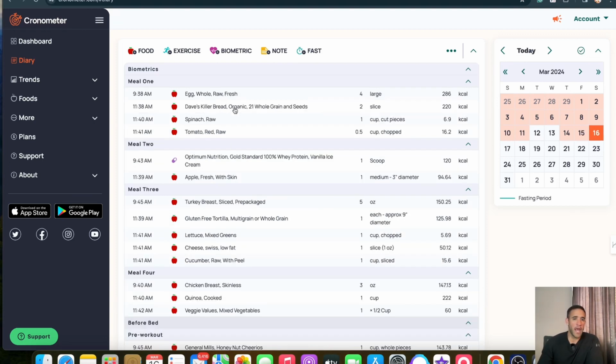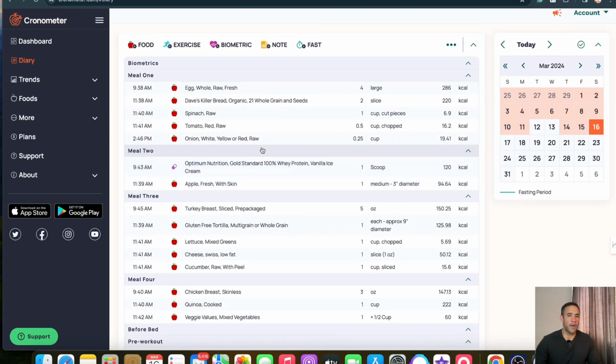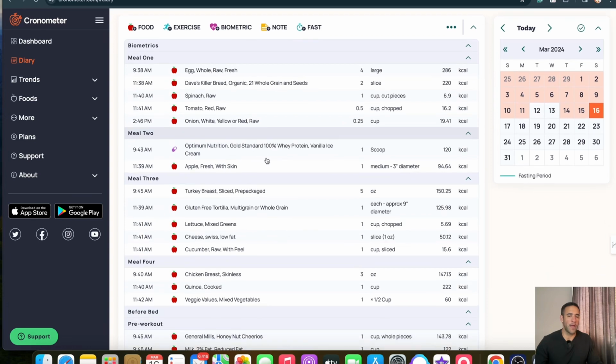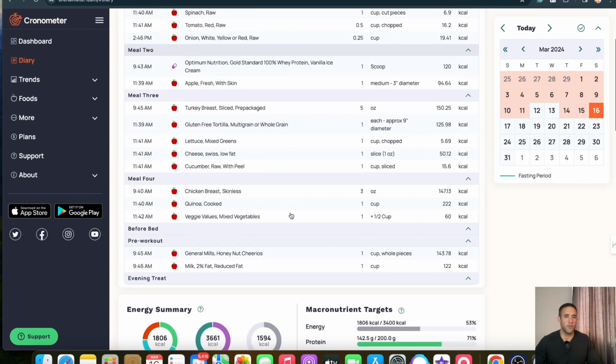Instead, we could have something like a whole grain sprouted bread like Dave's Killer Bread for breakfast instead of the white toast. We could add some spinach and some tomato in. Instead of having the Rice Krispie treats, we could swap it out for an apple for the little afternoon snack that we had. We could then add much more to our turkey wrap. So we could put in a whole grain tortilla. We could add some mixed greens. We could add some low-fat Swiss cheese in there. We could put some cucumber in there, all just boosting the nutritional profile.